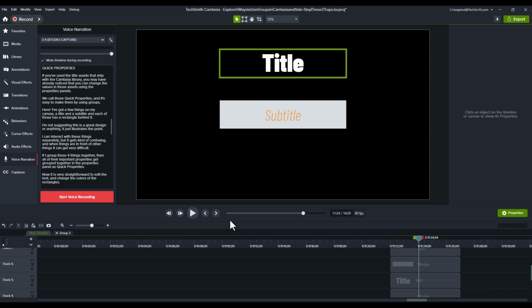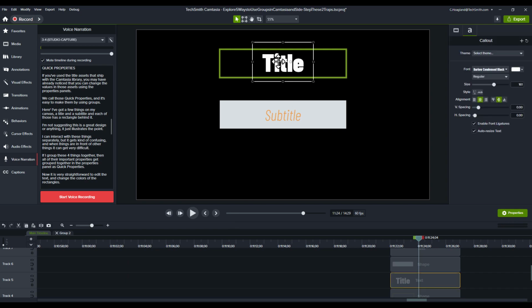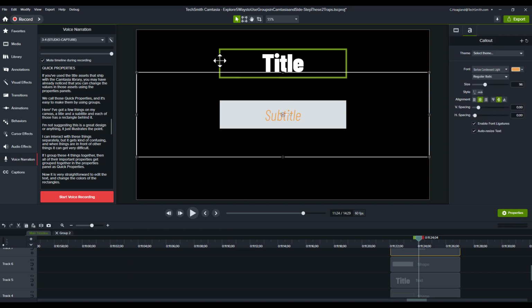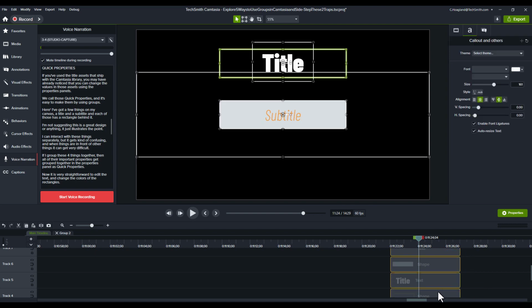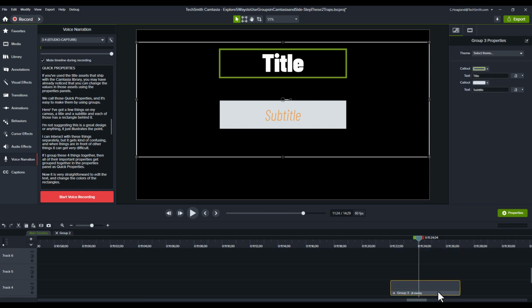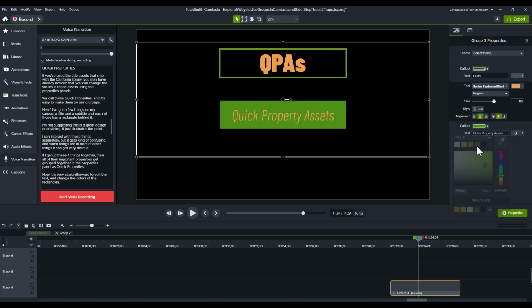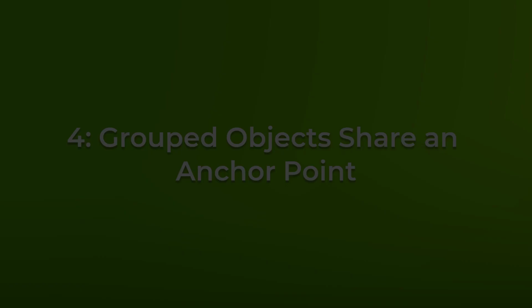Here I've got a few things on my canvas, a title and a subtitle, and each of those has a rectangle behind it. I'm not suggesting this is a great design or anything, it just illustrates the point. I can interact with these things separately, but it gets kind of confusing, and when things are in front of other things, it can get very difficult. If I group these 4 things together, then all of their important properties get grouped together in the Properties panel as quick properties. Now it is very straightforward to edit the text and change the colors of the rectangles.